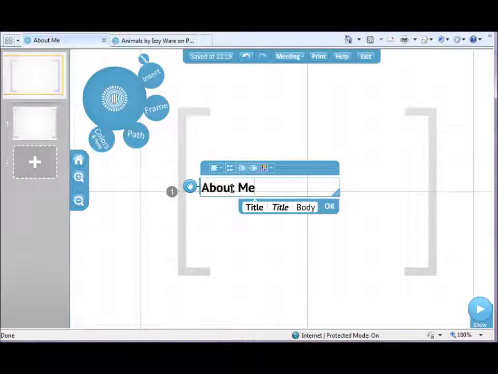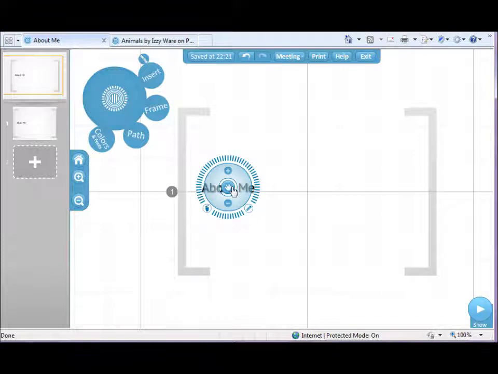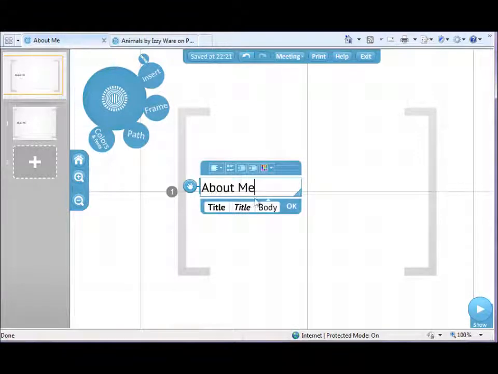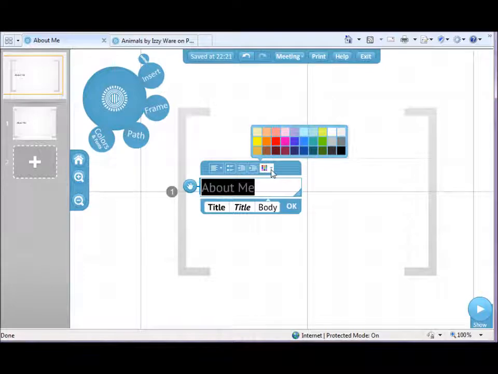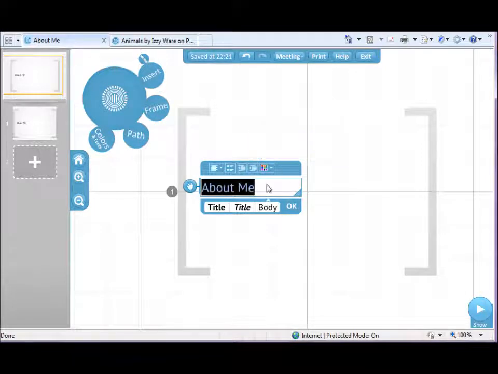I have three choices. I can do it a title style, a subtitle, or a body text. And you'll notice the difference between one and the other. If you'd like to change the color, you can click on this little color palette up here. And you can even align the text in the center. When you're done, click OK.